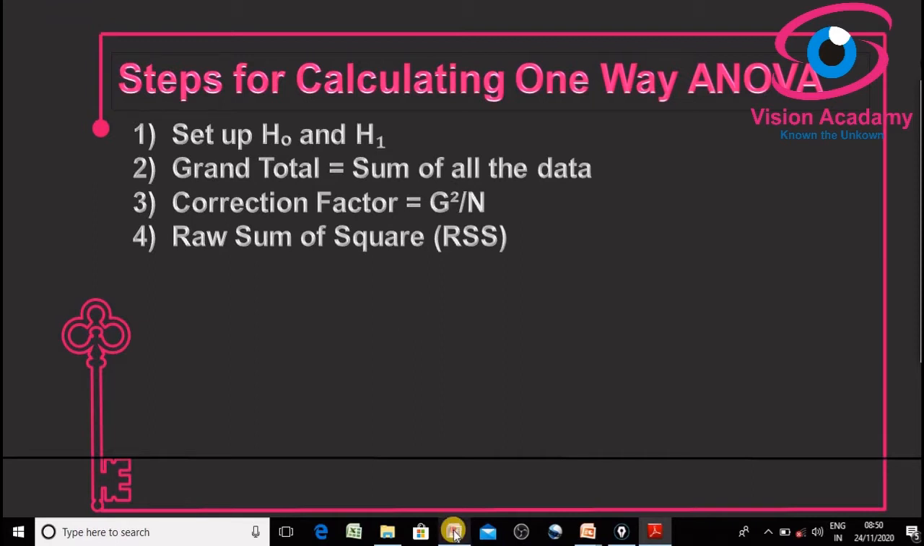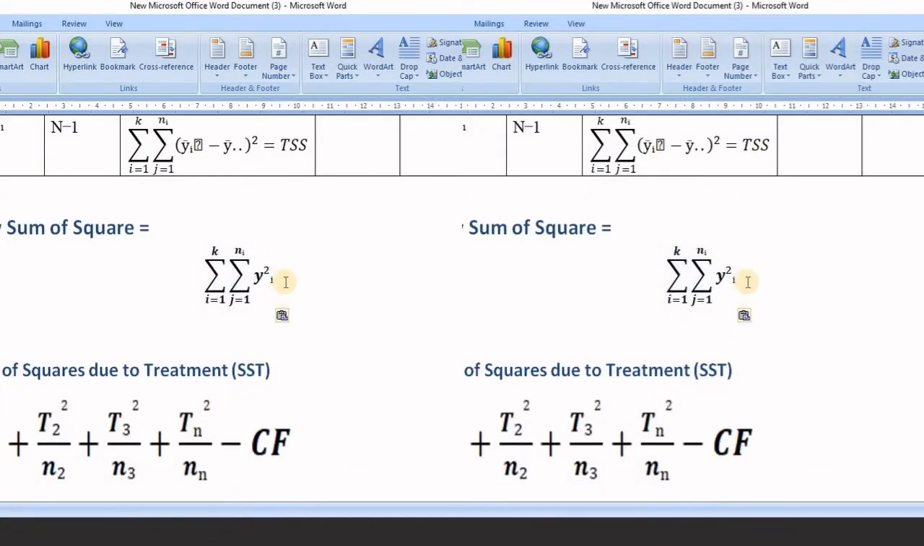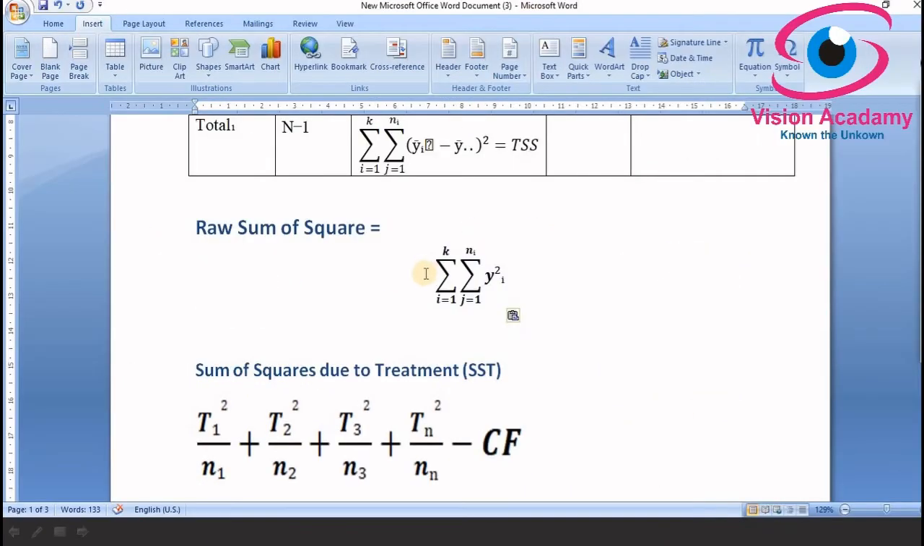For that I will show you the formula for calculating raw sum of square. This is the raw sum of square. Here summation i equal to 1 to k, summation j equal to 1 to n_i, y_ij square. So here we need to square all the data, whether it is in a k level or in an n level. n is an individual sample and k is a group of samples.